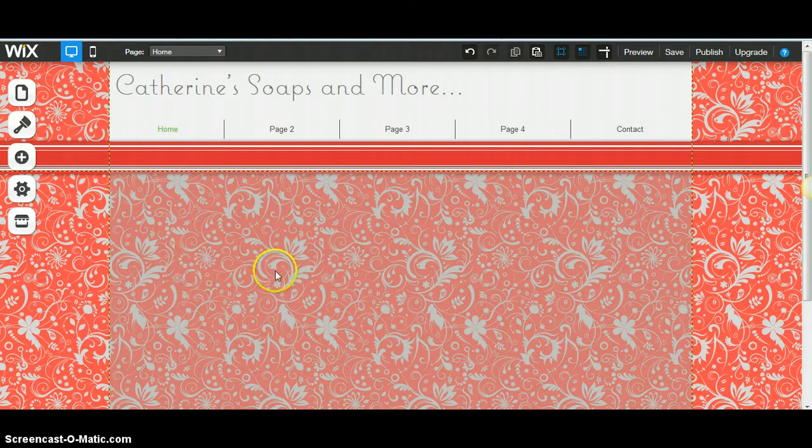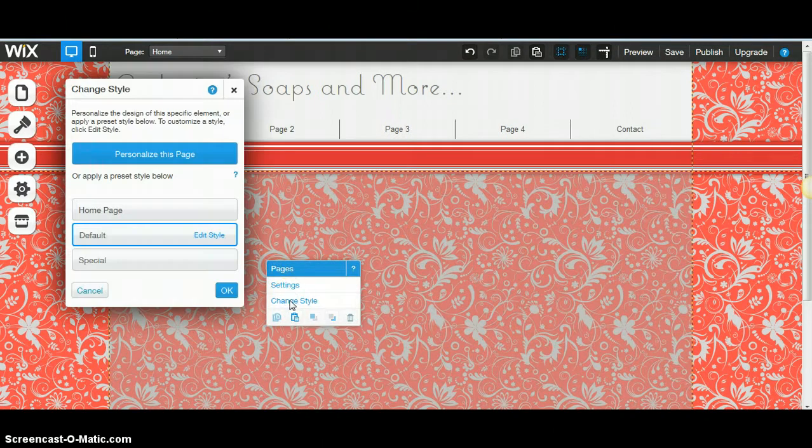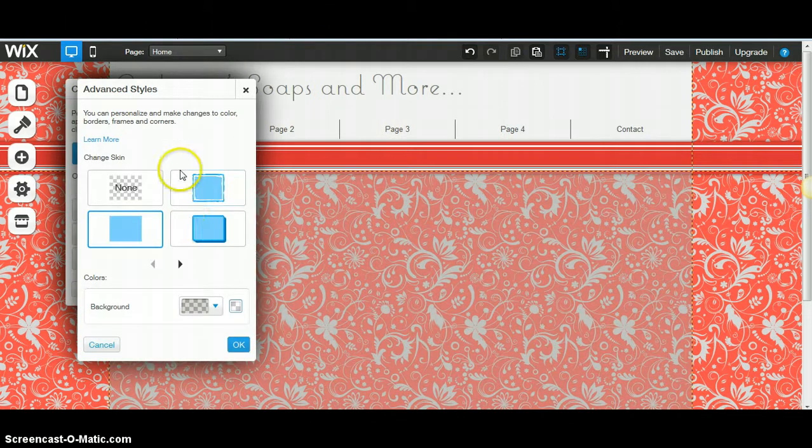But in order to add text to the body, we need to change the background so it can be seen. So you're going to click Change Style. It's the magical button in this program. So you're going to personalize this page. We want it to be a little bit darker so text is going to show up better. Right now, it's currently set at no color.